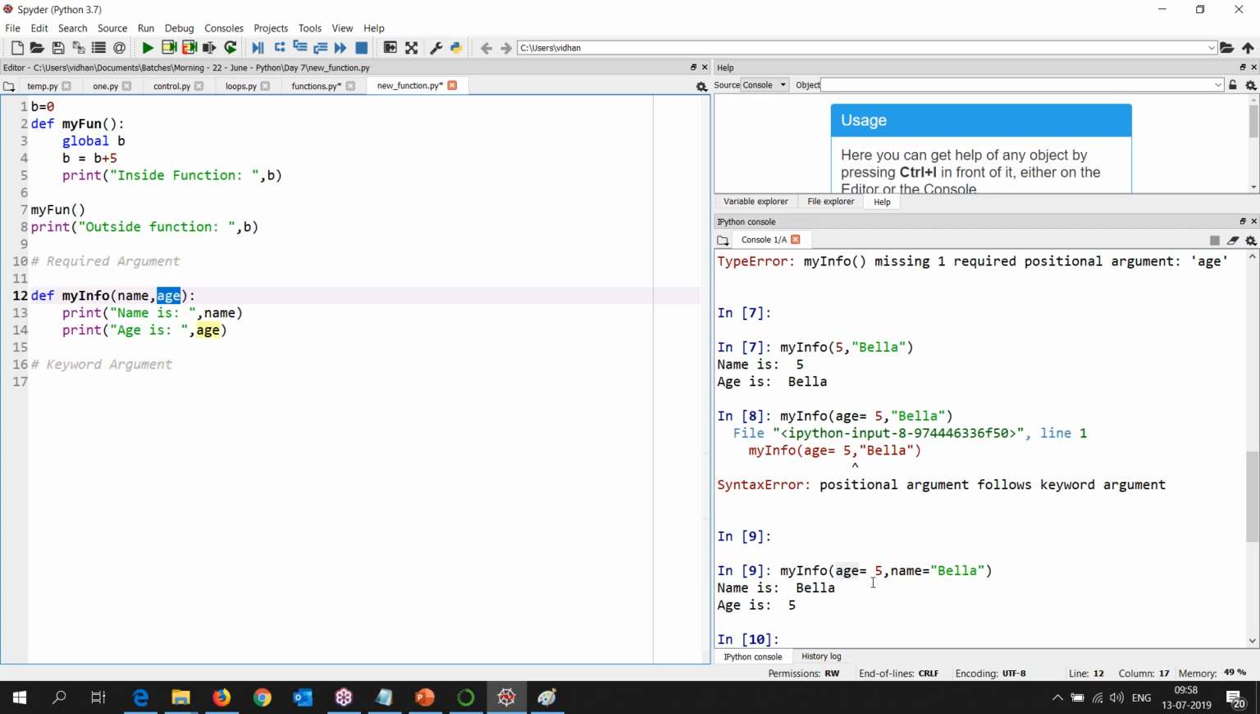So now, irrespective of the position, your function is printing it correctly because I have associated them with the keywords. Okay, this is what we call keyword argument. Can you check?